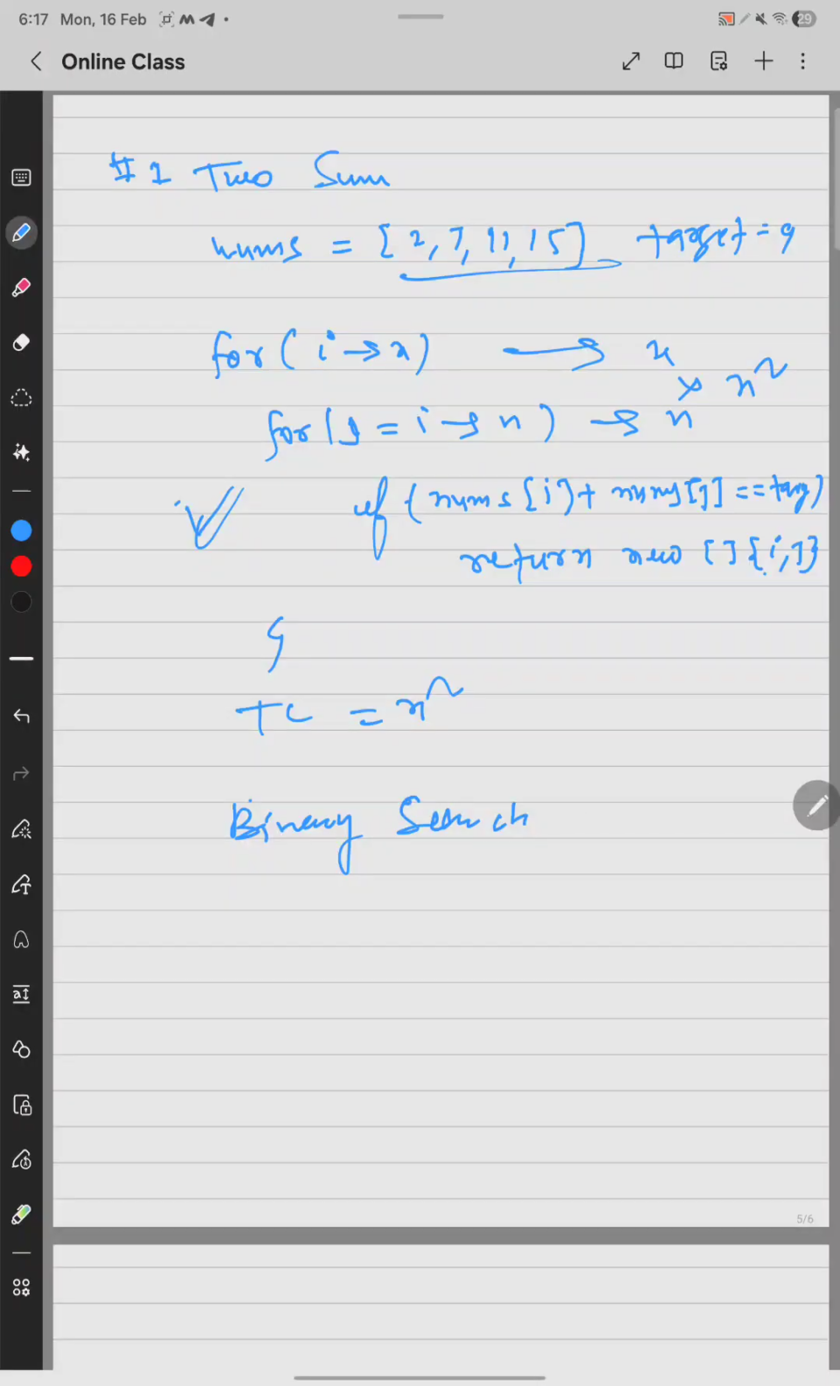Using two pointers, as we know, in binary search we mostly use two pointers. So our i will be here and j will be here, and we check whether the sum of the i and j elements is equal to the target. No, it's not equal to the target. It is greater, it's 17. So it's greater than the target.